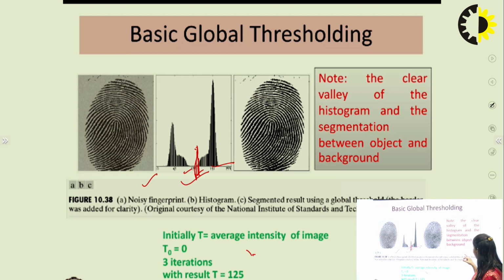Segmentation result using global thresholding. The border was added for clarity. So this is the basic use of segmentation. We can apply segmentation in the case of fingerprint recognition, and we will find the best fingerprint here.